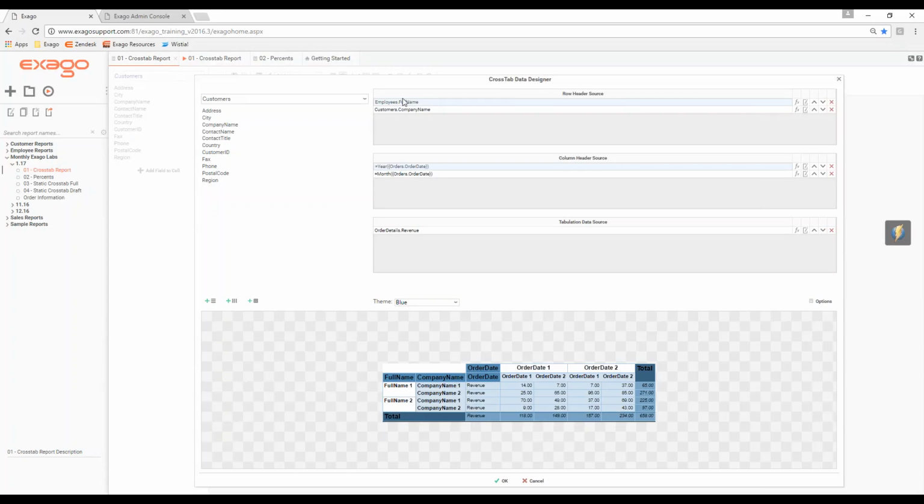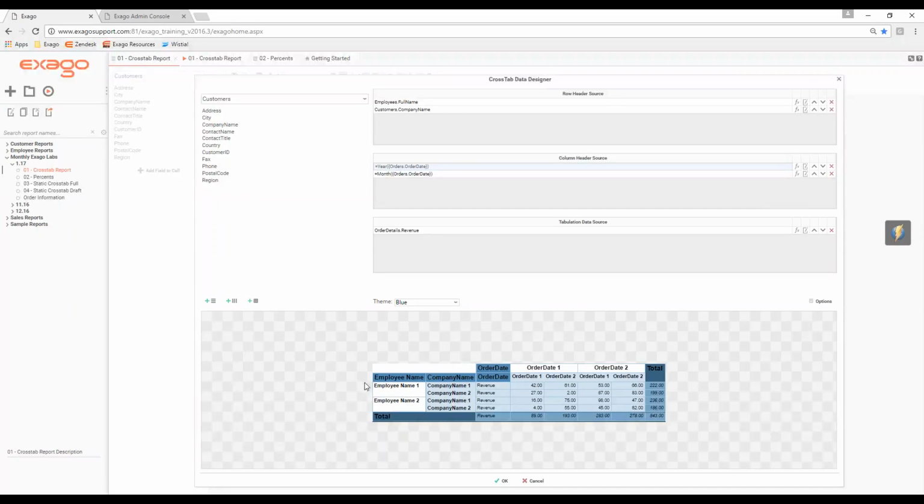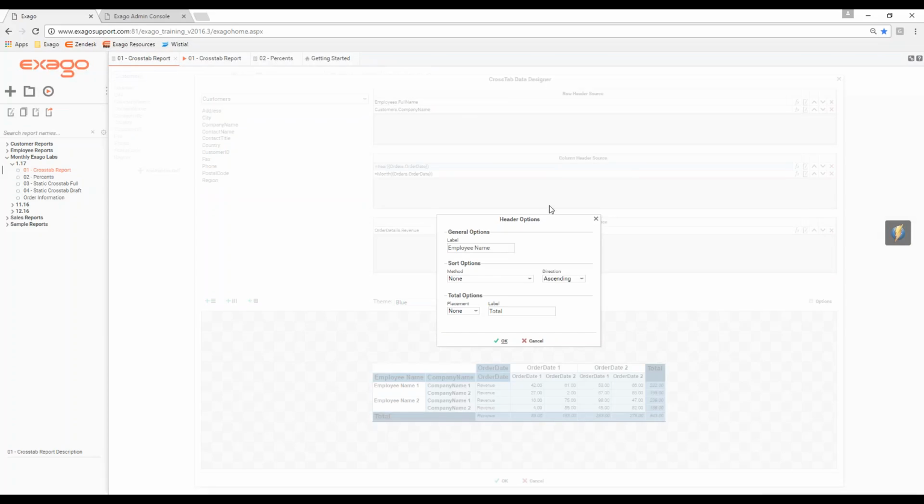So this first row header source, if I select this little notebook over here, it's going to bring up options to change the label. So I can call it maybe employee name. And you'll see that if I press OK here, it updates live in my preview. I also have options, and this is the same employee full name, to place a total somewhere.